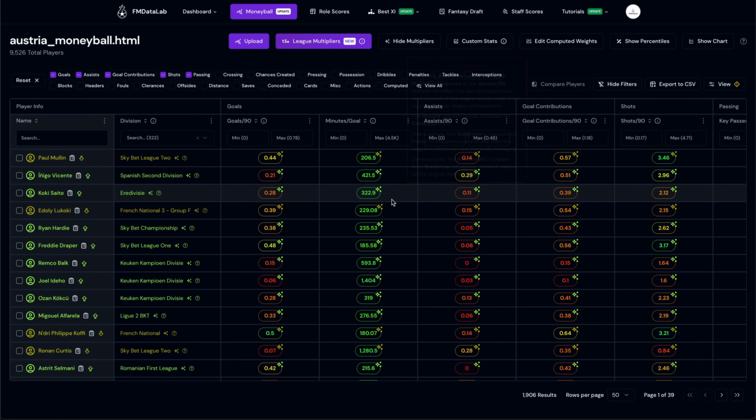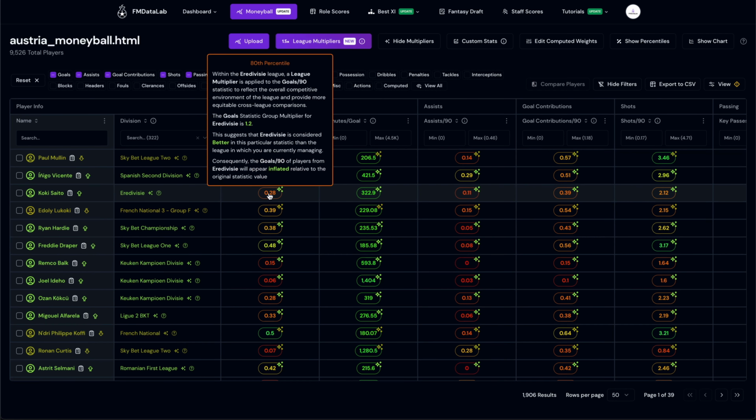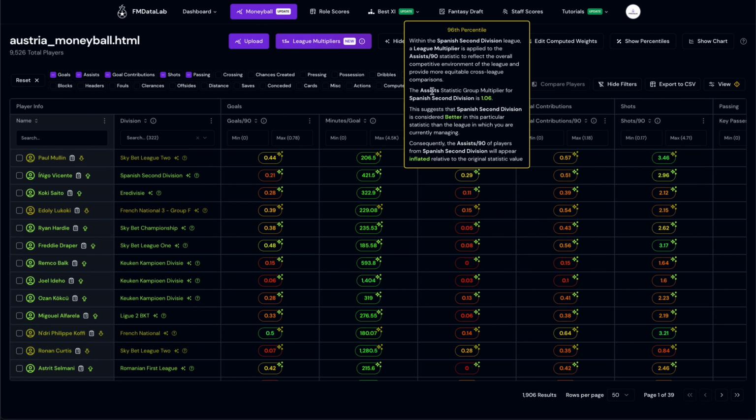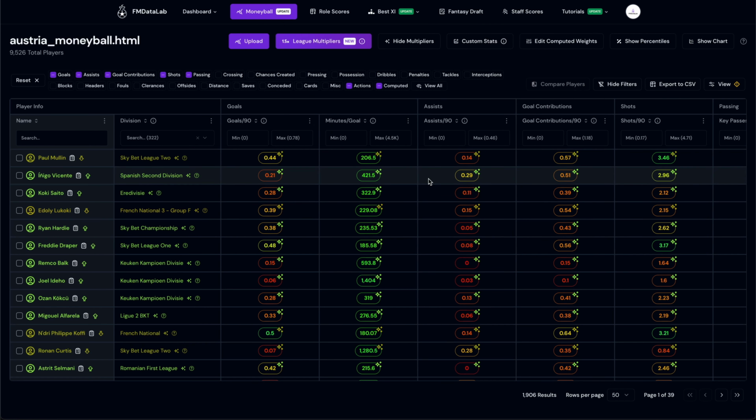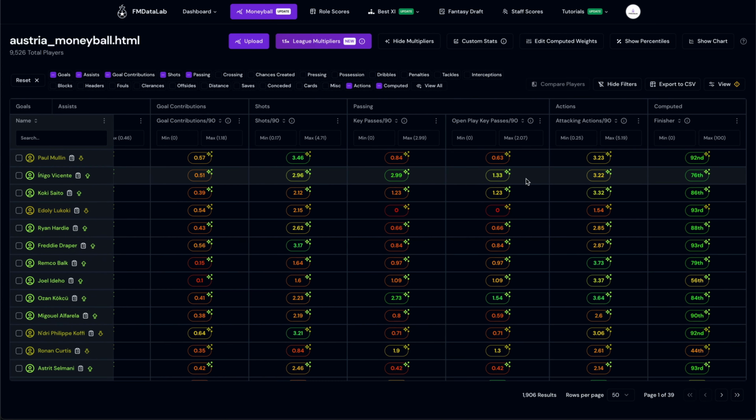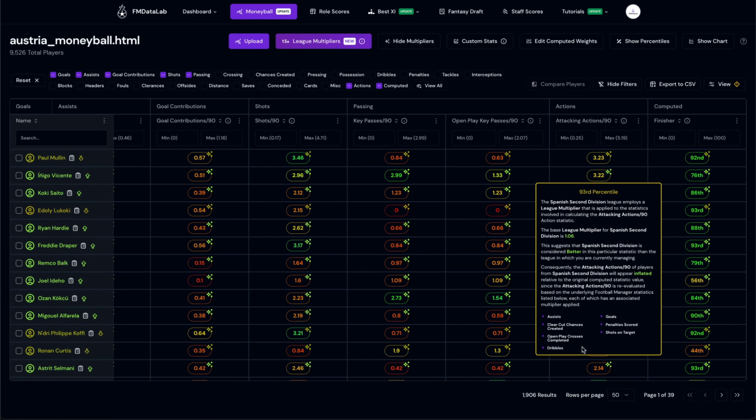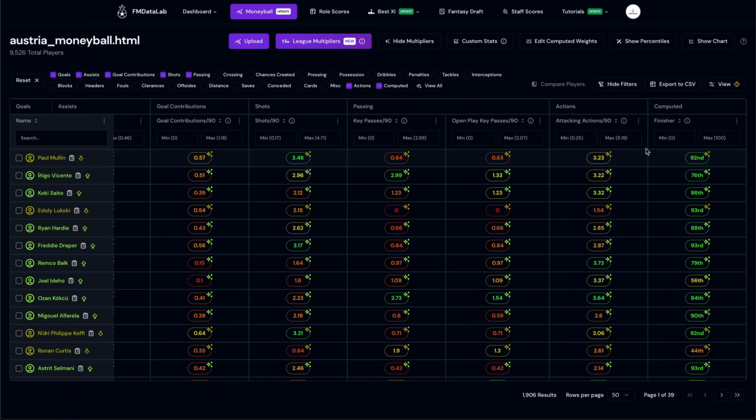Hovering over a stat badge affected by a league multiplier and you'll get the usual percentile rank, but now it also includes multiplier info, including the specific multiplier for whichever statistic group that stat is part of, especially helpful if that stat group has a different multiplier than the base league multiplier. For derived, computed and action stats, the tooltip also includes base stats affected by league multipliers that are used in the calculation of the stat itself.